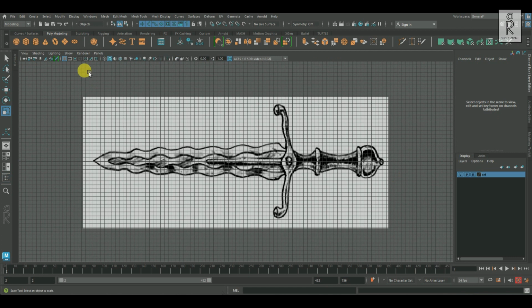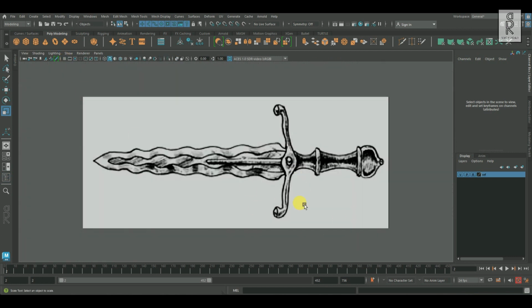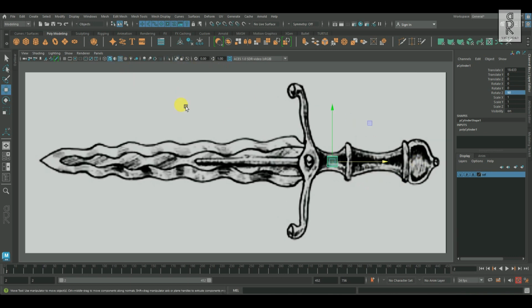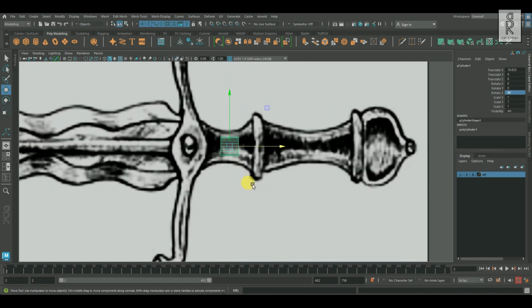I will turn off the outliner and the grid, so that we can see more clearly. And now, take a cylinder, then rotate it 90 degrees in Z-axis. Move it and position it on the handle portion of the reference image. Turn on X-ray mode and wireframe mode to see through the mesh. And now scale it up from the middle, and keep it somewhere in between.